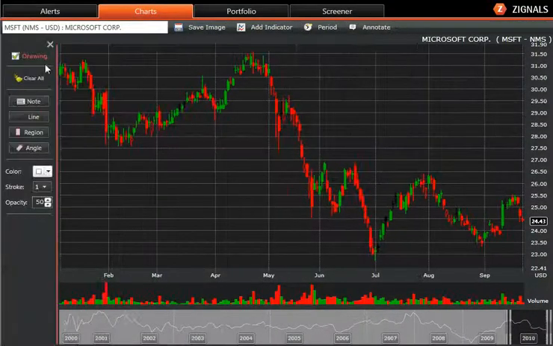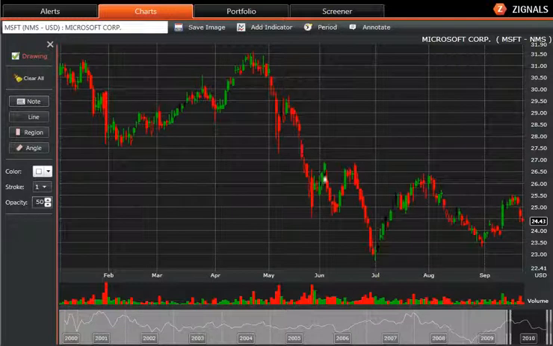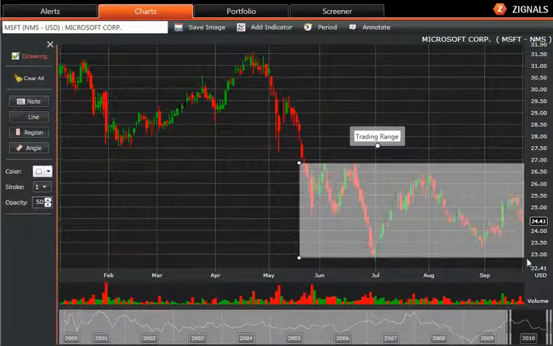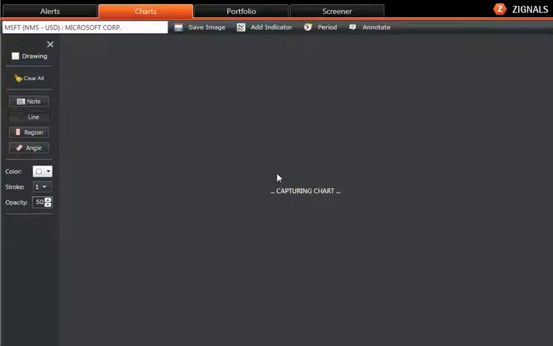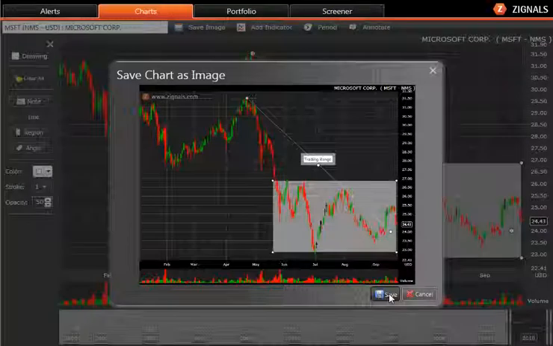You can also carry out annotations on your chart. You can highlight given regions, and you also have the ability to change the colors with these menu options here. You can add a line. And when you're done with that, you can also save your chart.